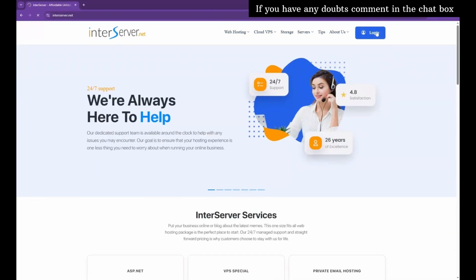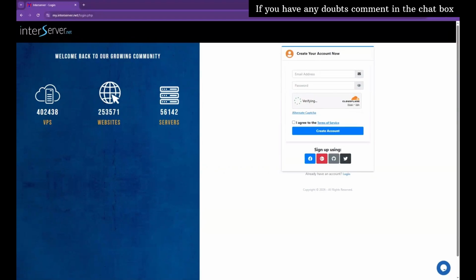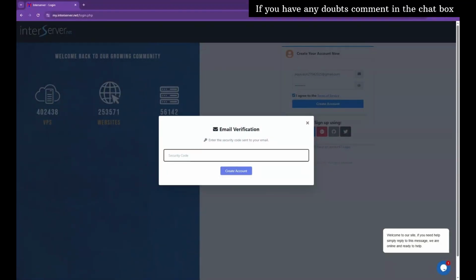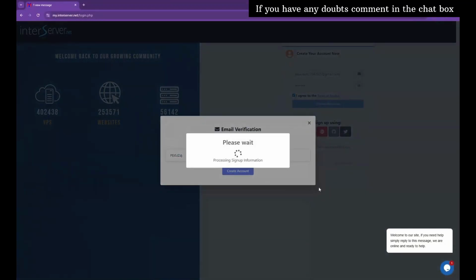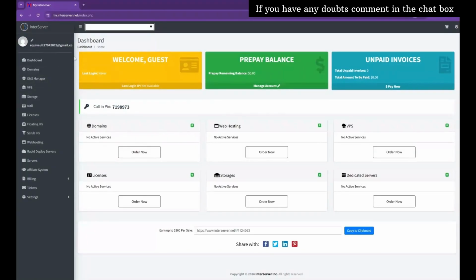You can hit on login, but as you will not have your own account, first you can create your account on interserver.net. To create your account, hit on the sign up button which is below. Once you hit on the sign up button, you can add your email address and your password, and after that you can create your account. Once your account is created, you can sign in with the same credentials and the dashboard of InterServer will be there. Before that, you will also get an email verification code. Add that email verification code and this is your dashboard which is visible in front of you.